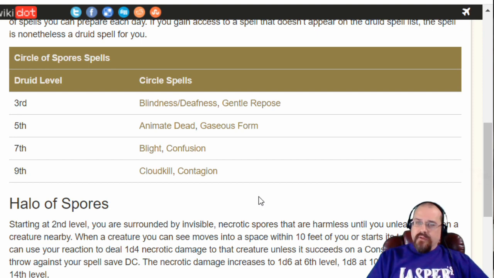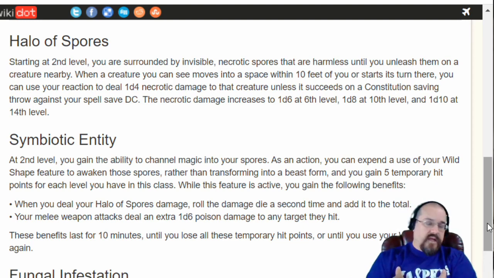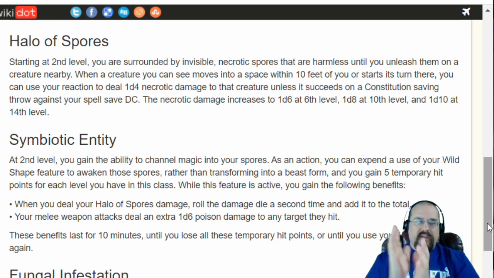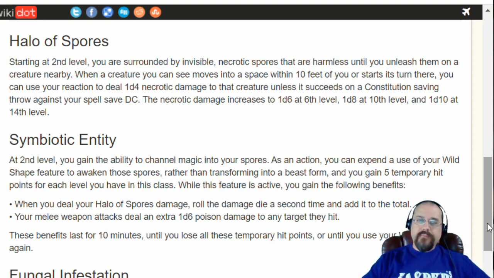Halo of Spores. Surrounded by invisible necrotic spores that are harmless. Reaction. Damage. I don't think I want him to rely too heavily on damage magic. I think the pike gives a certain expectation for maybe how he's going to fight. So I think I'm going to kind of lean away from that for this particular build.